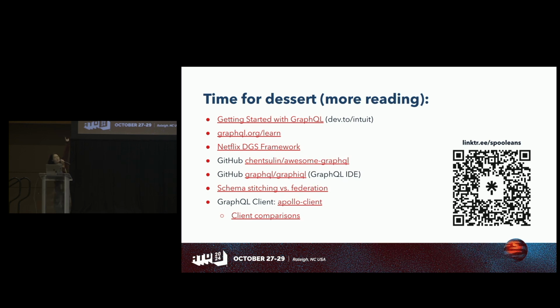The first one is a blog post that Intuit published actually on Dev2. It just walks you through step by step, like a workshop, the first time you ever want to set up a GraphQL service, a JavaScript-based GraphQL service. Step by step, copy paste the code, it'll work. Second one is just the standard GraphQL.org, GraphQL Foundation learning pages. I found that they're quite good, actually. There's a few tutorials you can follow.